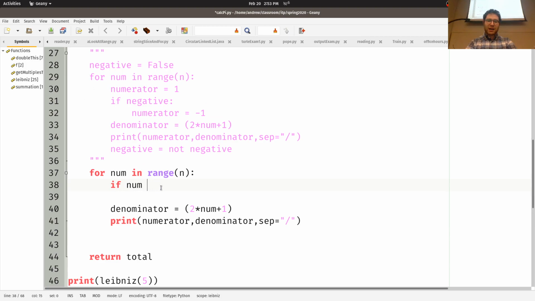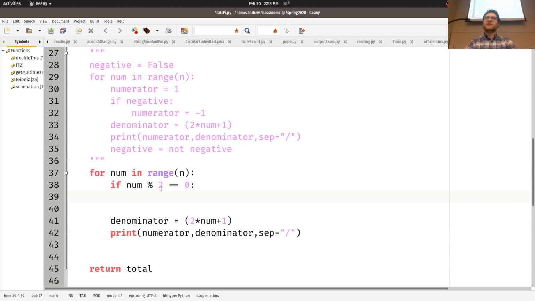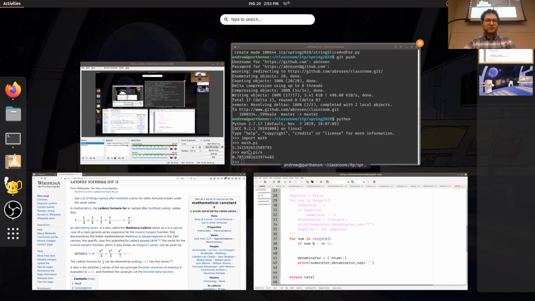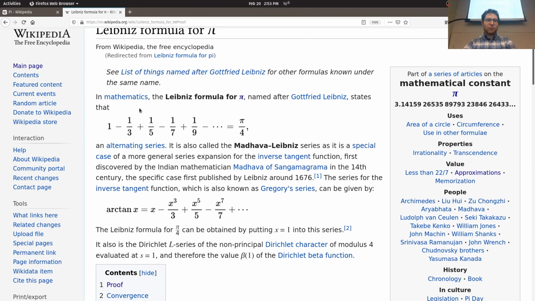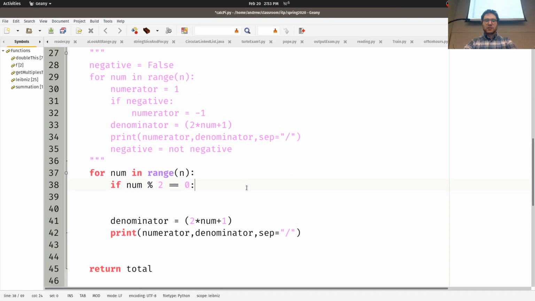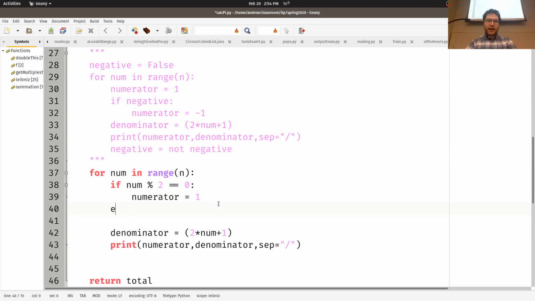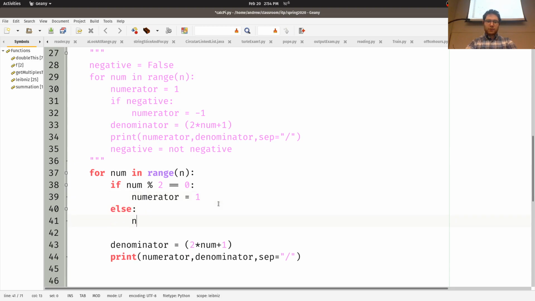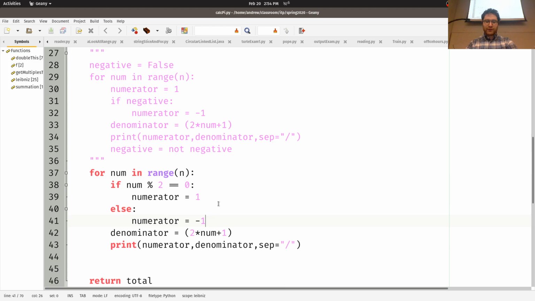So if num mod 2 equals 0, if we're on an even step, right? Step 0, step 1, step 2, step 3. So even steps we add, starting at 0. Odd steps we subtract. So if so, numerator is equal to 1, else numerator equals -1. Also a completely valid way of doing this.